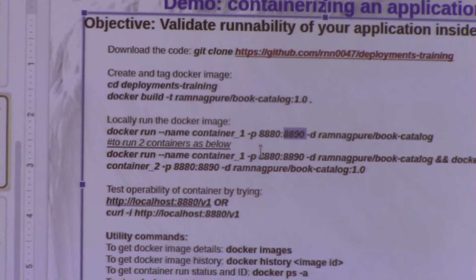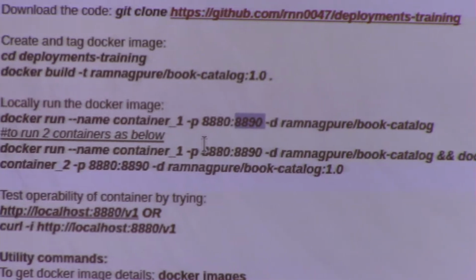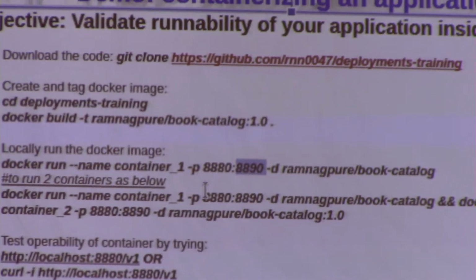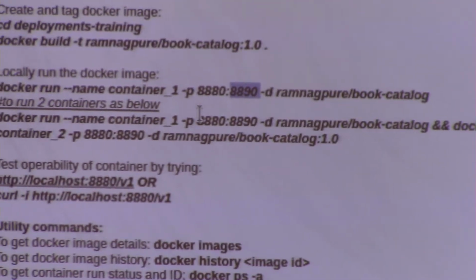Excuse me? Yes. When you're launching two instances, then also you're mapping it to the same local port. Is that okay? Yeah, that's fine. So how would you distinguish? Yeah.